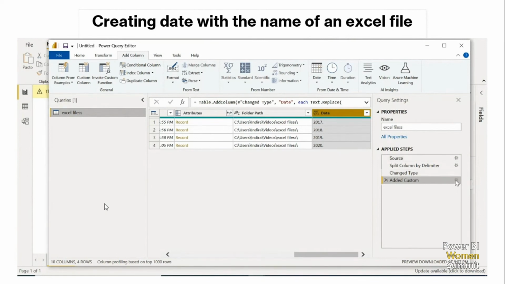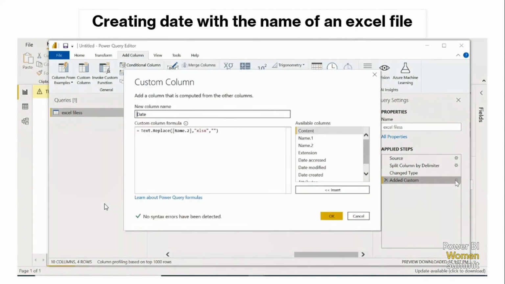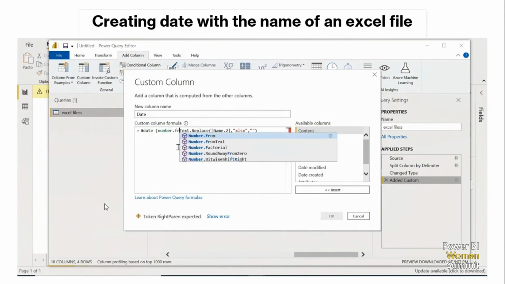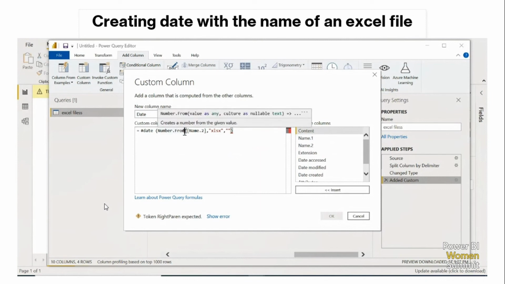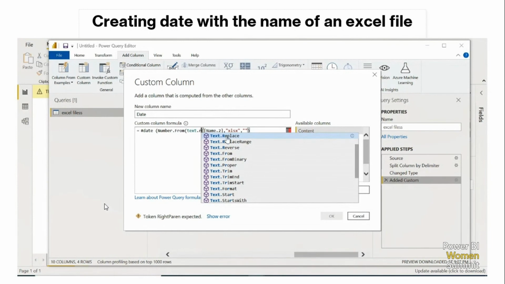Now, what I want to do is I want the date as a number. So for example, for January 1st. The formula for this is going to be #date. And then I'm going to open bracket. And then I'm going to type in Number.From. That's my next formula. And then after that, I'm going to type another open bracket and then Text.Replace again.